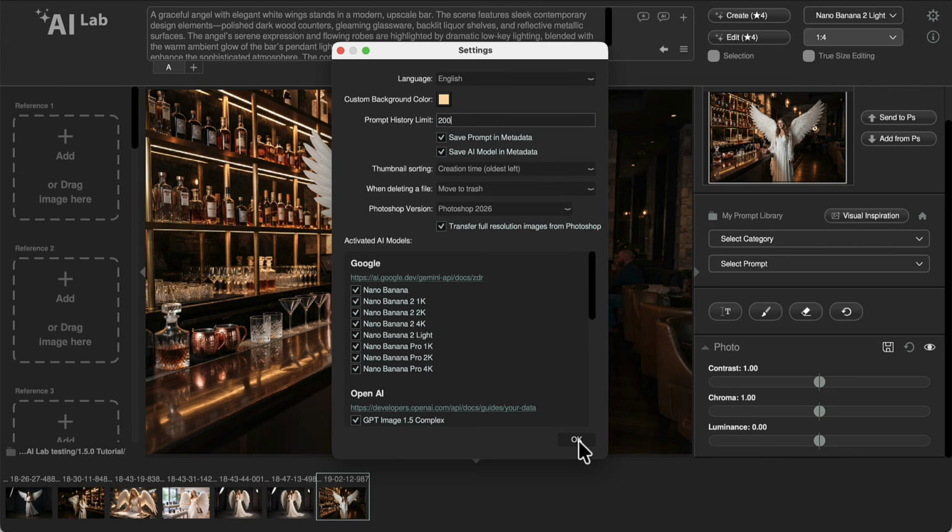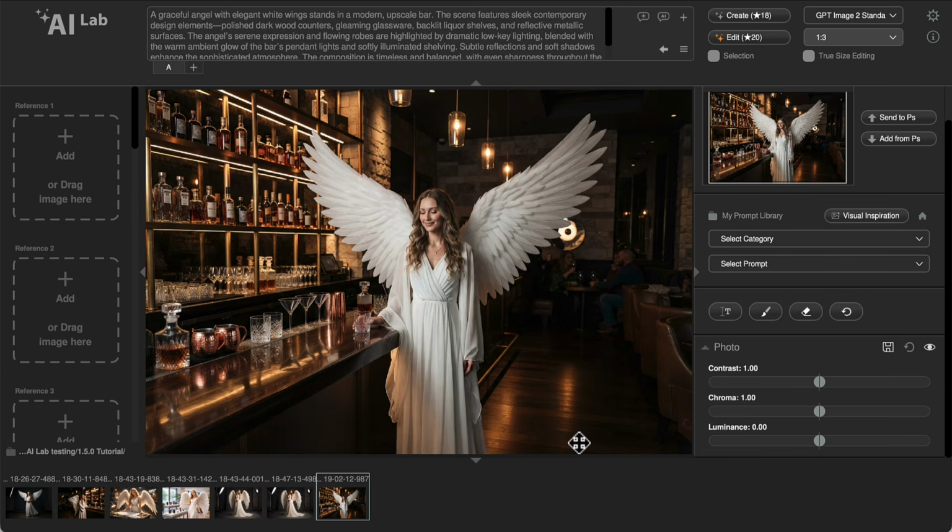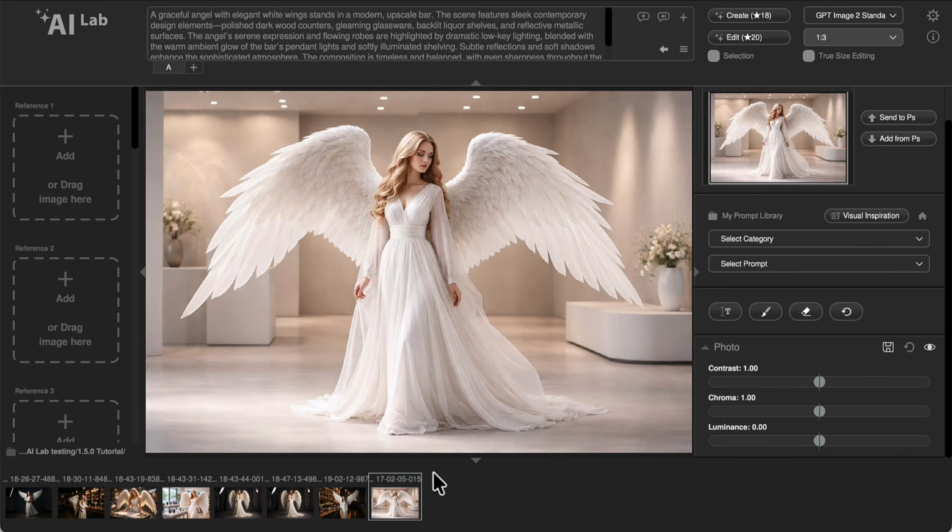One last thing I'd like to briefly mention. When you drag and drop images from outside AI Lab into the app, the folder containing the image is loaded as a workspace. If you hold down the Option key while doing this, the image is copied to the current workspace instead.